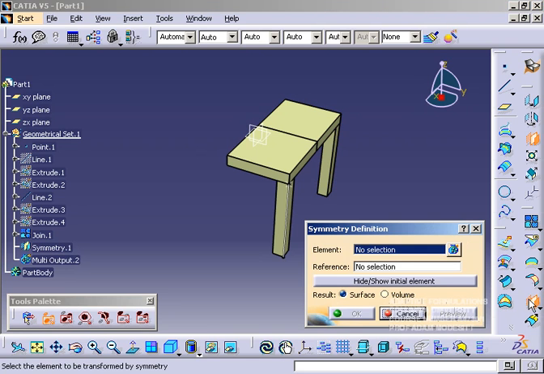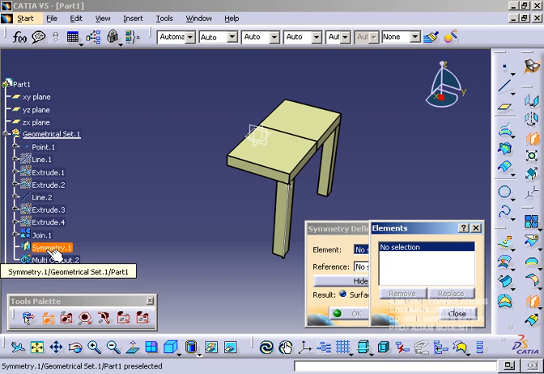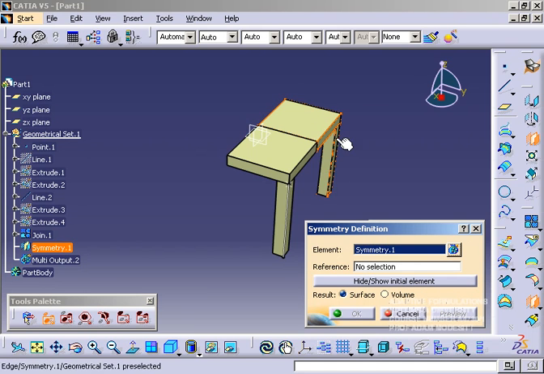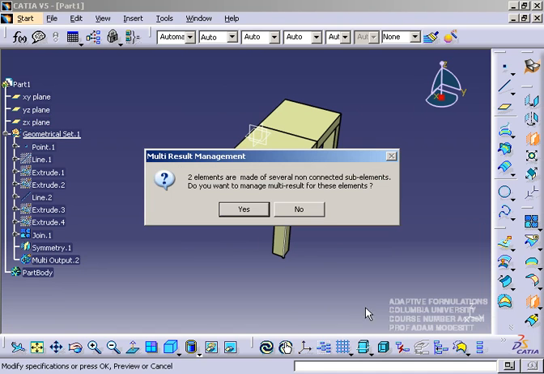I'm going to do symmetry, and now for element I really want two elements. I want both these sides. So I'm going to do this little grab bag. This grab bag actually lets you select multiple elements and do the same operation on multiple elements. So I'm going to select the previous symmetry and the original join. And as a reference plane, I'm going to select the ZX plane. I'm going to press OK.